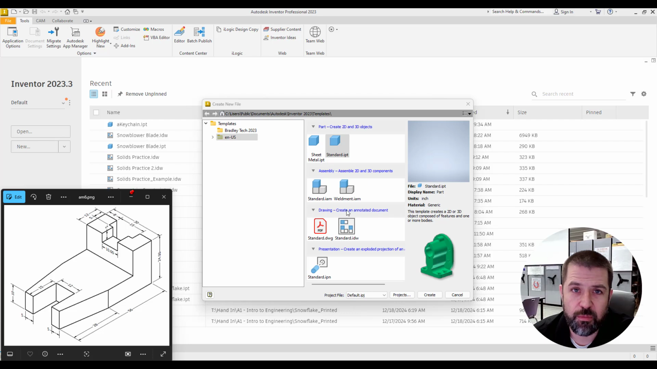Alright, welcome back. In this video I'm going to be continuing with advanced modeling using Autodesk Inventor. I've got my part opened up. First thing I'll notice is that it is in millimeters. I'm going to start with a standard IPT, a part file, hit create.